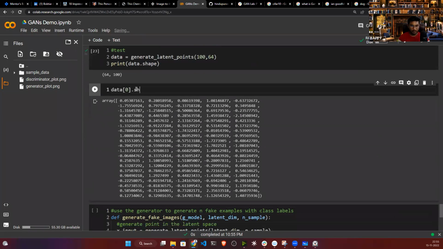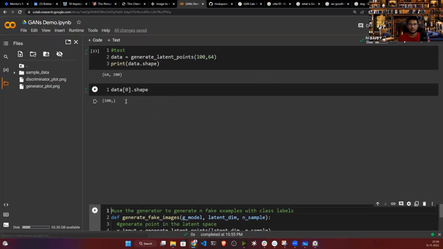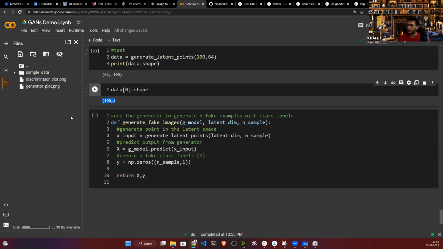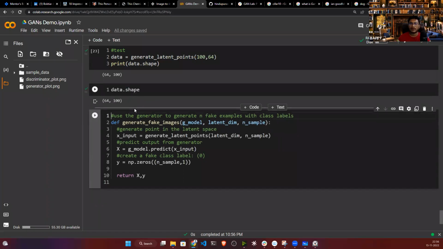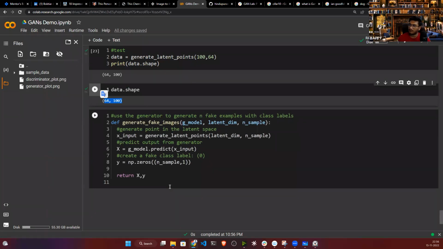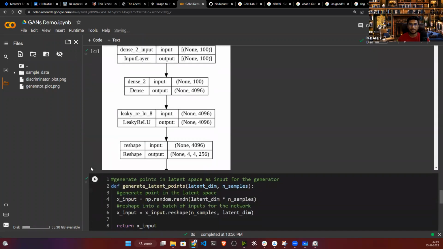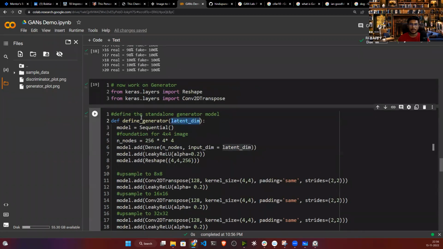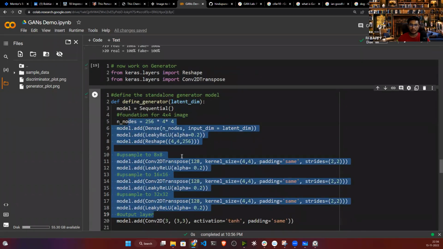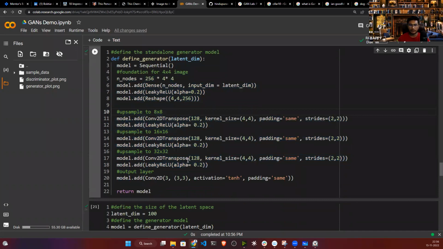Now if you see the shape, there are 100 values in that array. And how many examples do I have? 64 examples. Just try to understand, it's just a basic array. Got it? This is your noise. Just pick the first one and try to see. First example, this is your noise. This noise I will pass to my model, the latent dimension, and it will do the upsampling for me. It will automatically convert to 32 32 3.